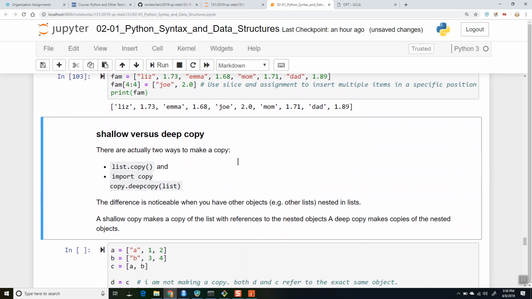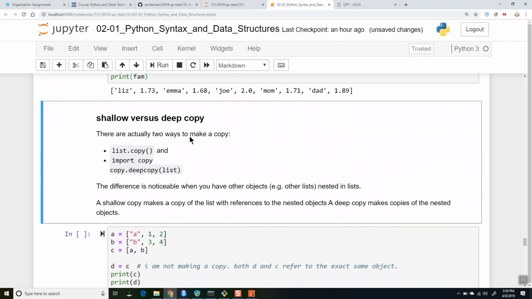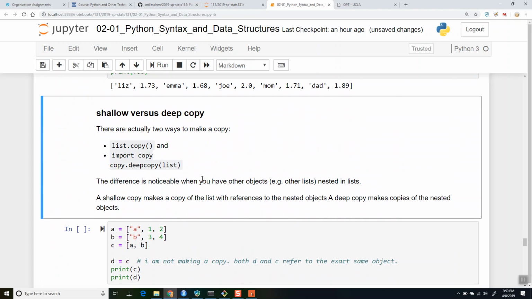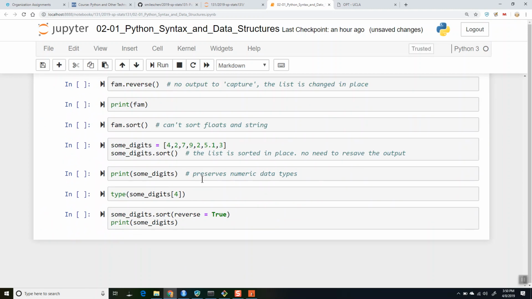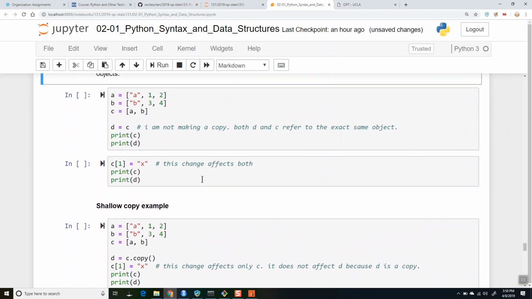Oh man, all right. I guess I'll have to cover the shallow versus deep copy and all of that stuff. I'll save that for Wednesday.